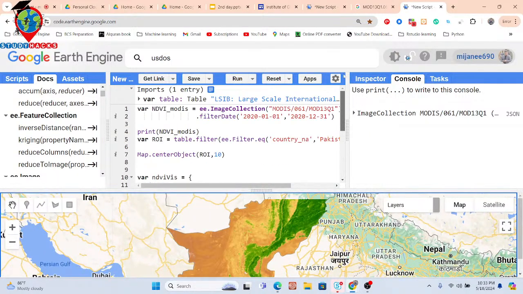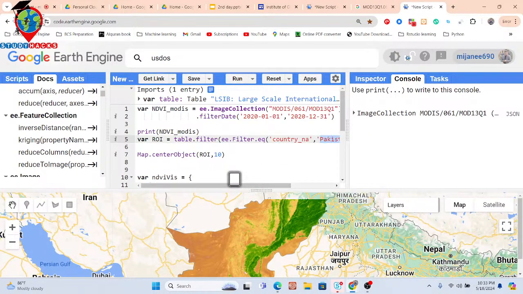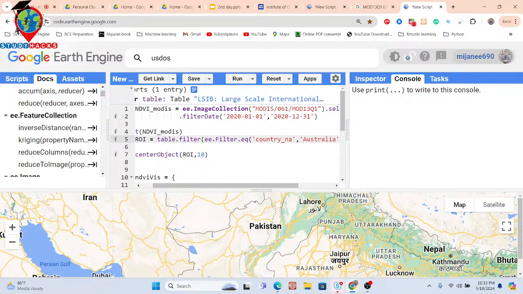Okay. Suppose I put another country. So for all of the country, we can simply visualize what the condition is. We can get the result from here.